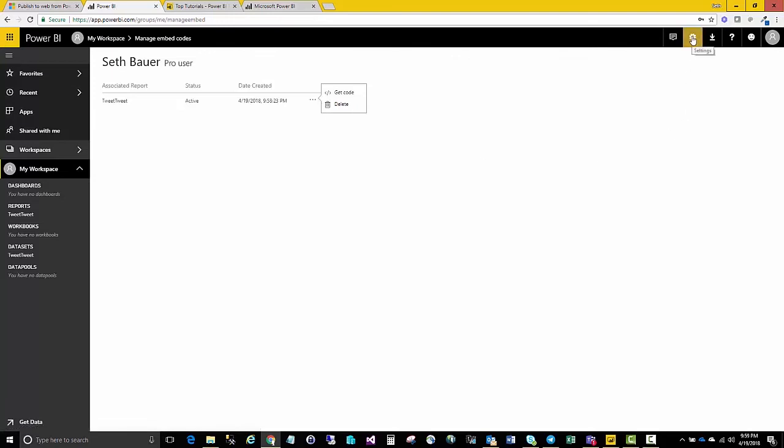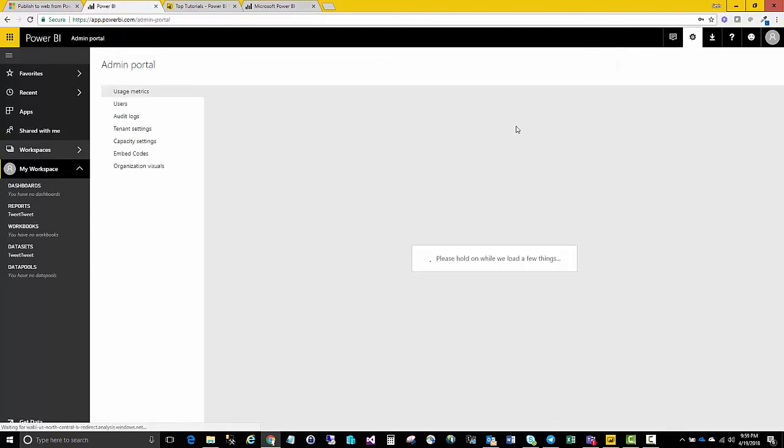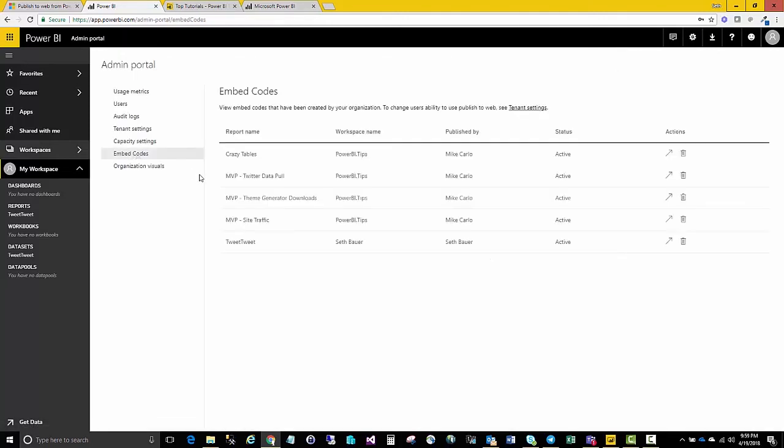If I'm a Power BI administrator, I have a little bit more visibility by clicking on the admin portal, and I can see embed codes for everybody within the organization. So I can see the one that I just created and all of the ones that Mike has. I'll be nice and I won't delete anything. Now that we have visibility into the tenant and we can see all the different published webs, if anything comes up here that I want to reach out to, I can see who the user is and reach out and make sure that there's no crazy information that shouldn't be shared externally.